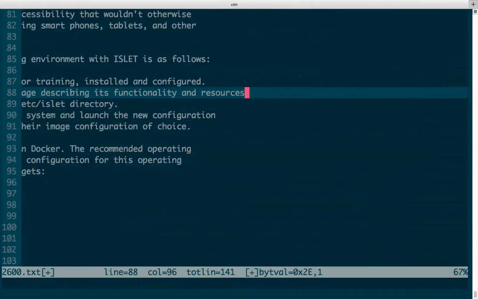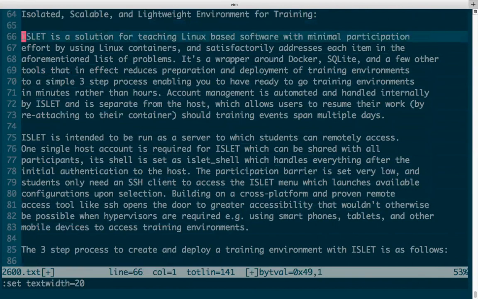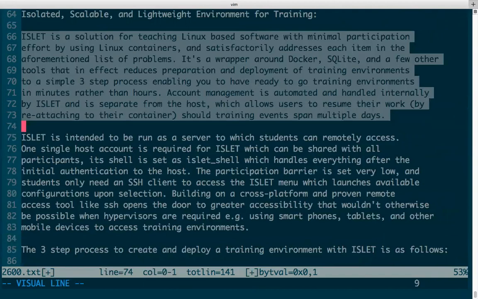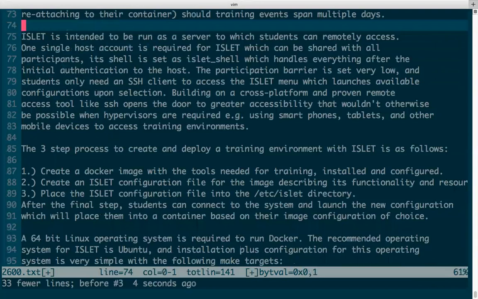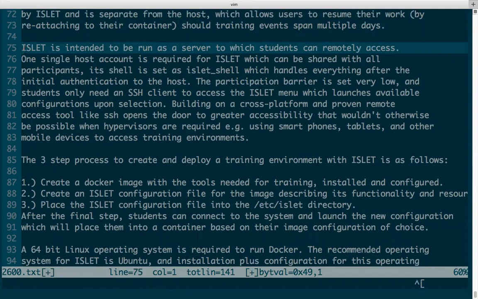Let me just do one more example. If we set the line width to 20, very, very small, I want to highlight this paragraph, do VAP for paragraph, and GQ, and you can see that it formatted it to 20 characters each. So this could be helpful in code too, possibly, if you don't have to worry about white space, like C, for example. So it's kind of nice.